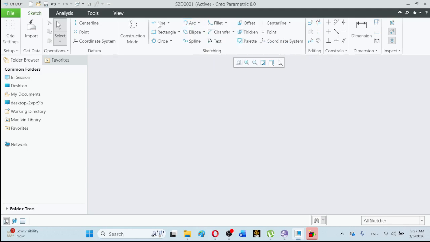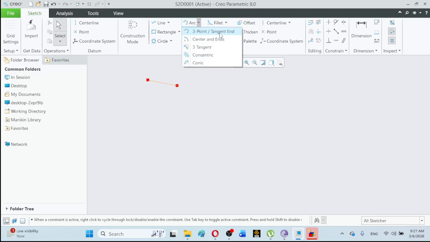For example, I can simply draw a line segment here. As I can observe here, its two ends, this end and this end, are both valid tangent ends for this tangent end arc command. So the tangent end arc command can be launched and initiated using any end of this line segment.